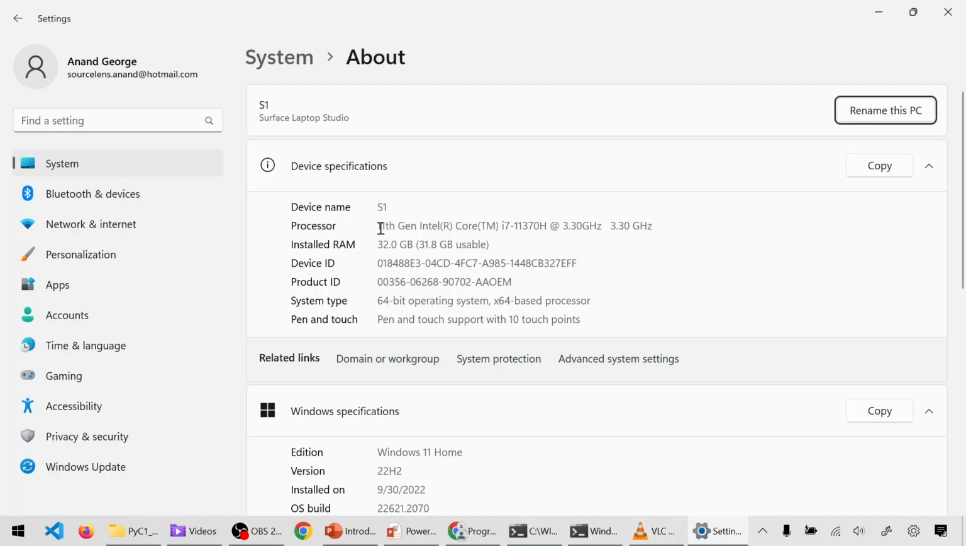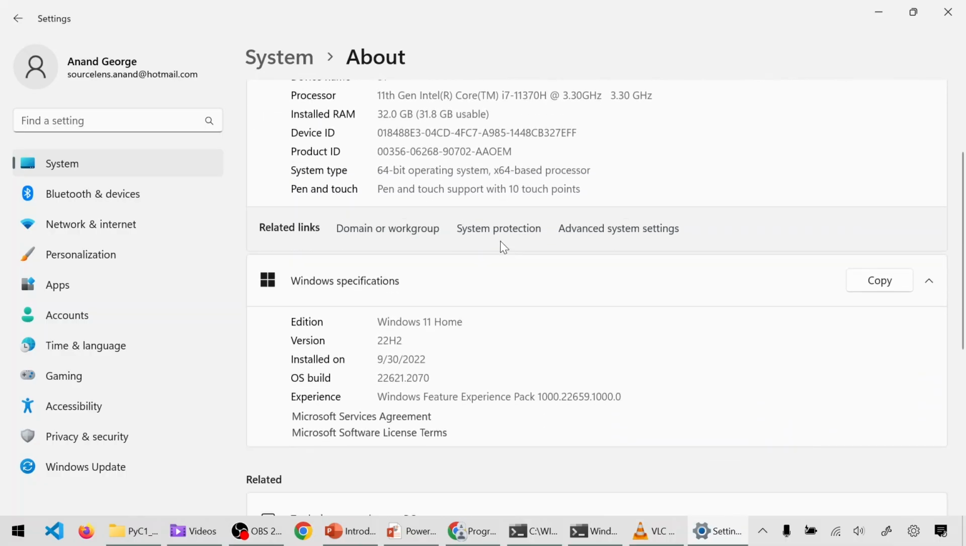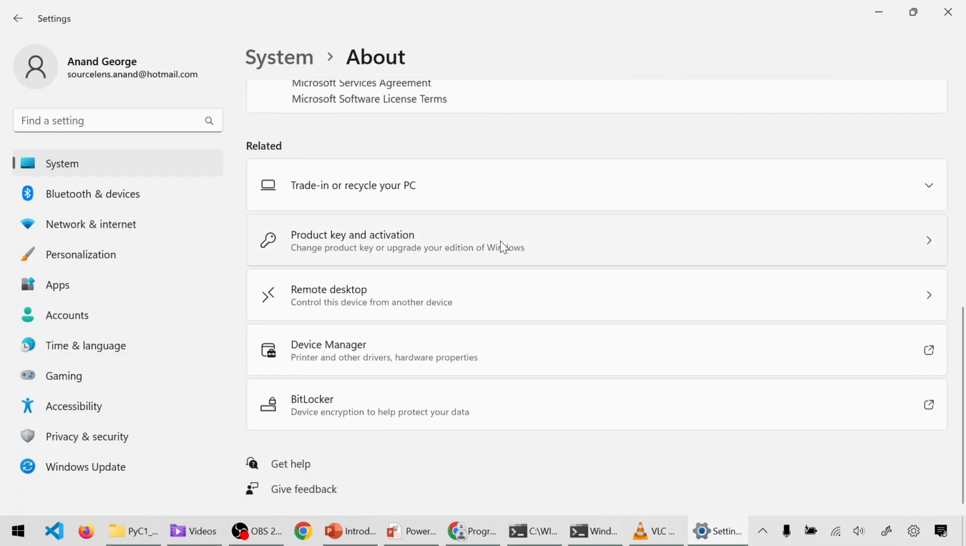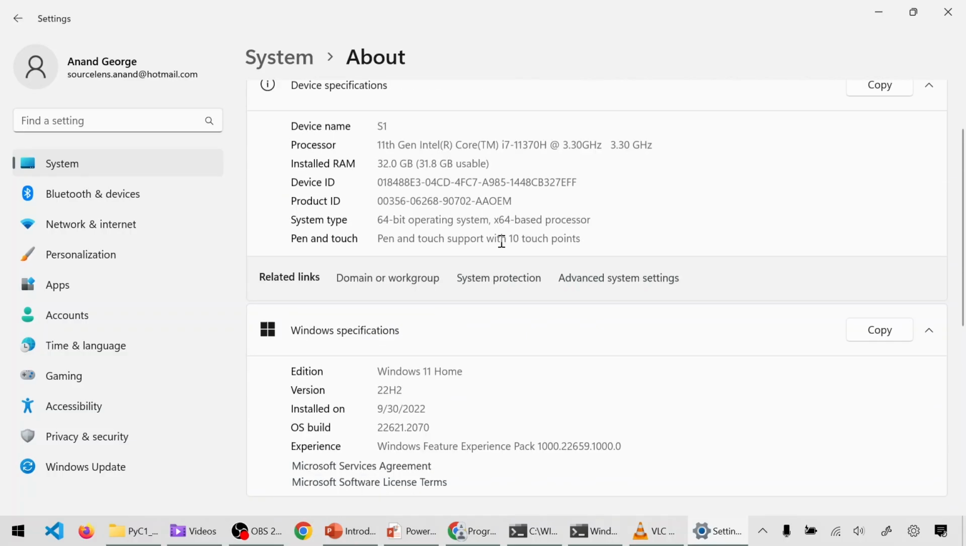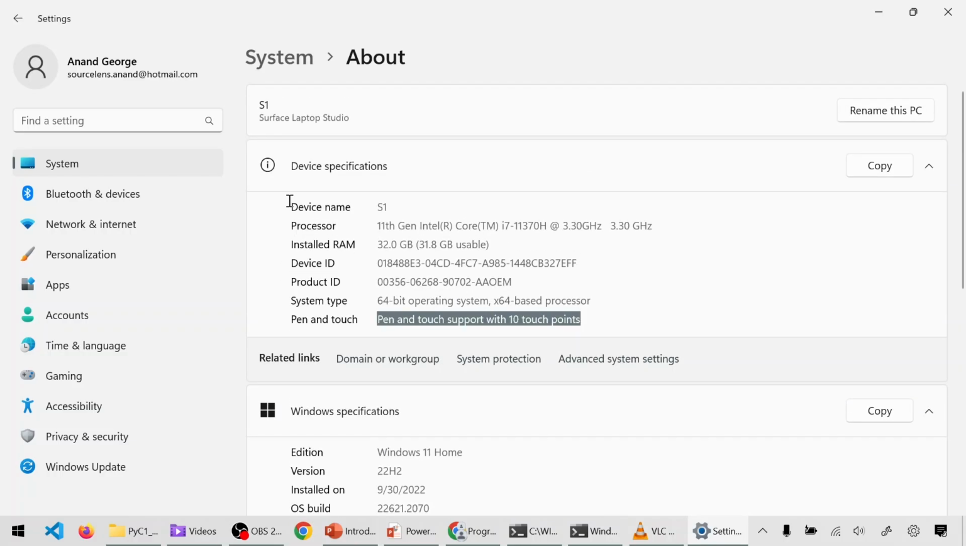In my case, I have a configuration of this. I have an 11th gen i7 with 32 GB RAM, on this particular laptop on which we are seeing the presentation. And I have a 1 TB hard disk as well. So that is my configuration. I have a graphics card along with it, but I don't think a graphics card is needed.